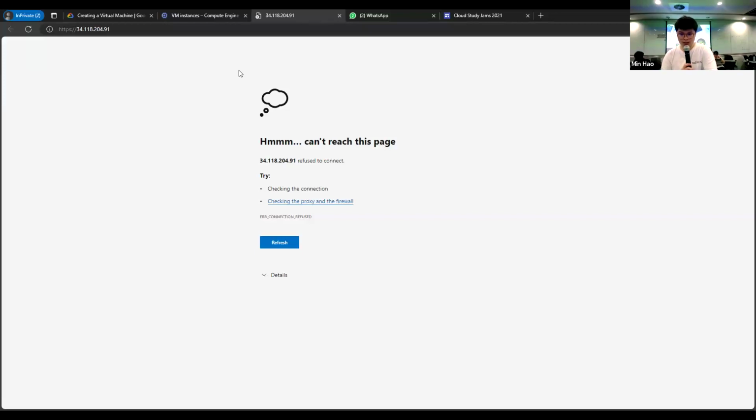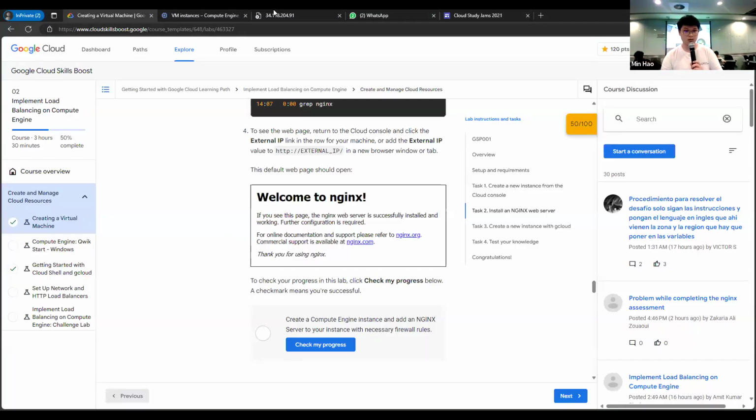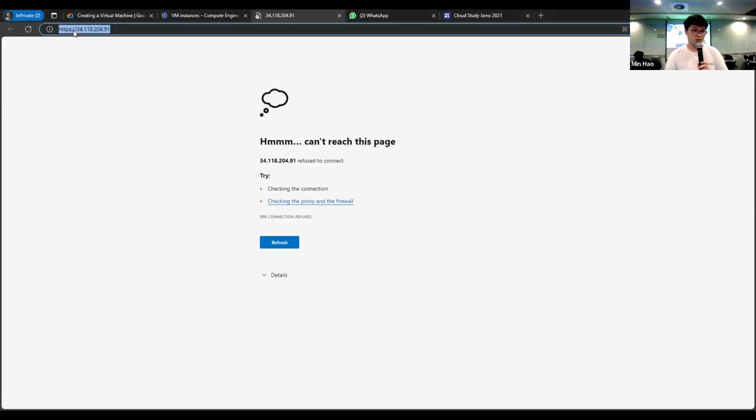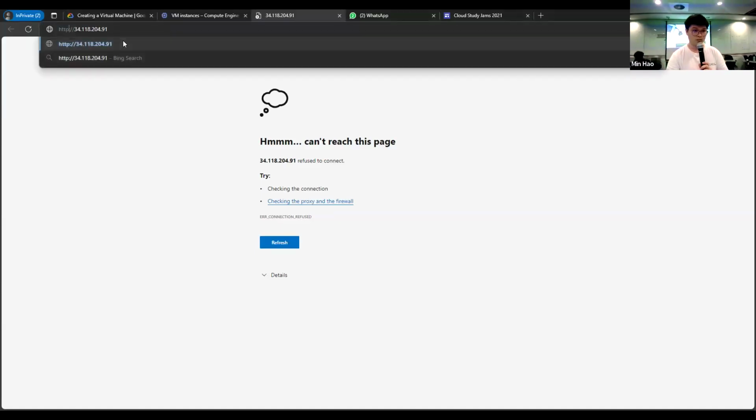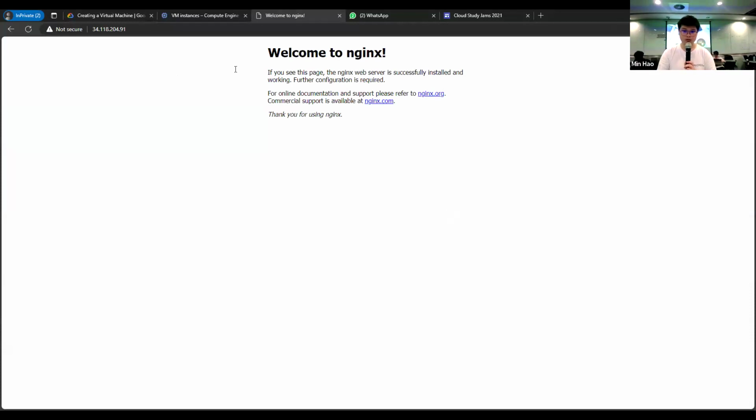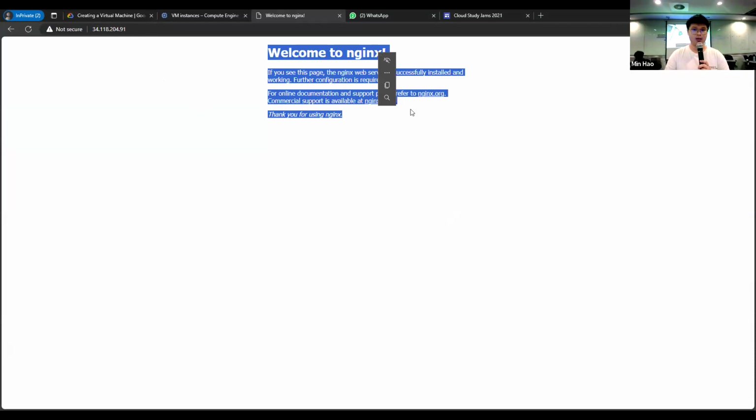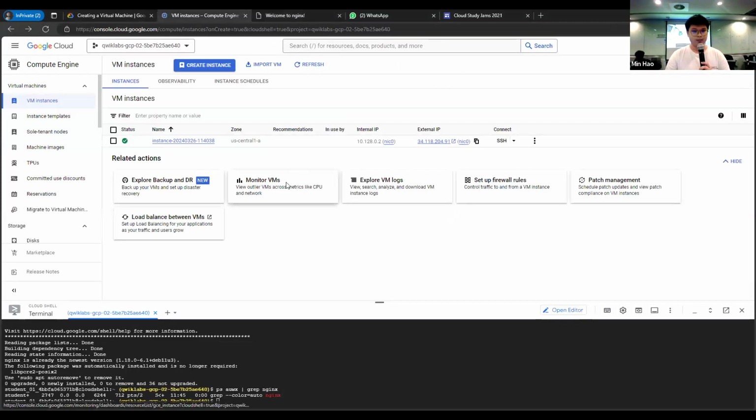This is the problem when I did this. It should work. Yes. Okay, because this doesn't use HTTPS, but if you type HTTP, it will actually direct you to the page. So yay, you have Nginx.